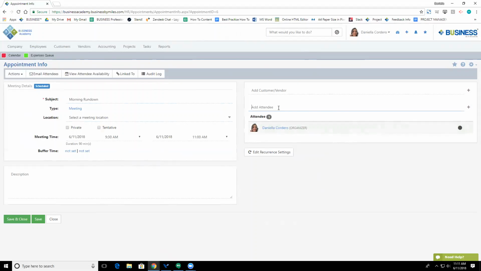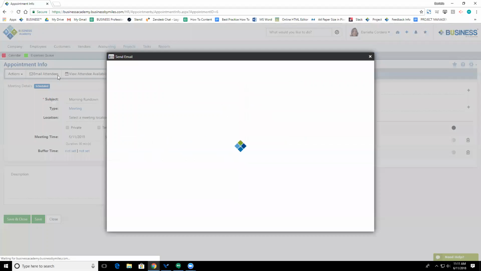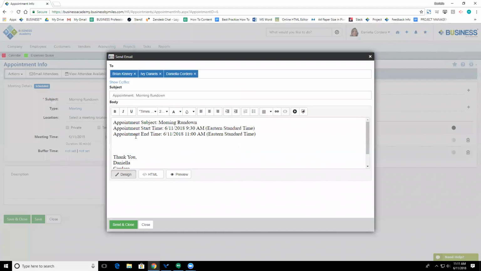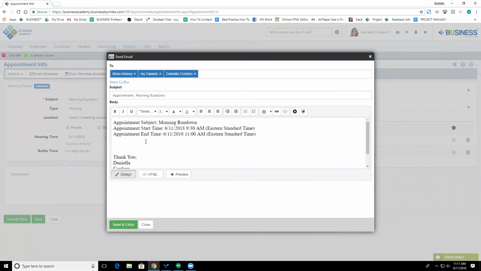So for example, let's say if I wanted to add Brian and Ivy, I can choose to go and email my attendees. And then from here, of course, I do have a rich editor box that I can then go and customize. I can add any images, I can add any links into this, change the subject, have a CC or BCC copied in.